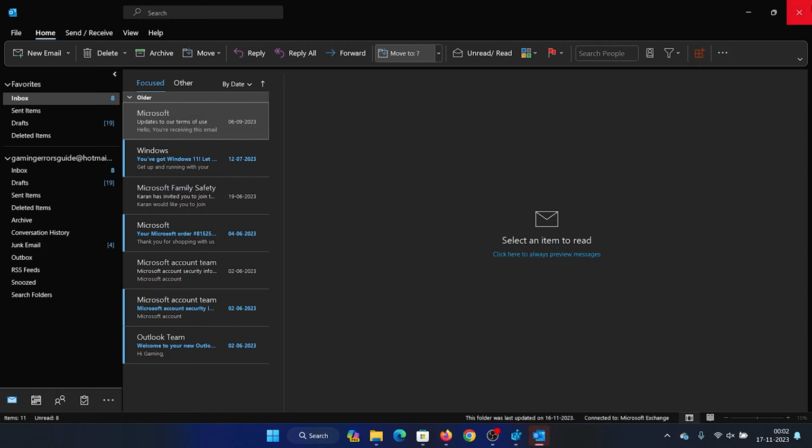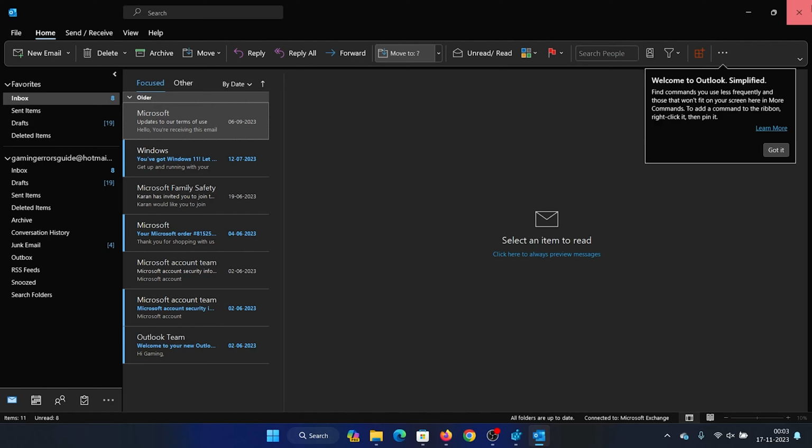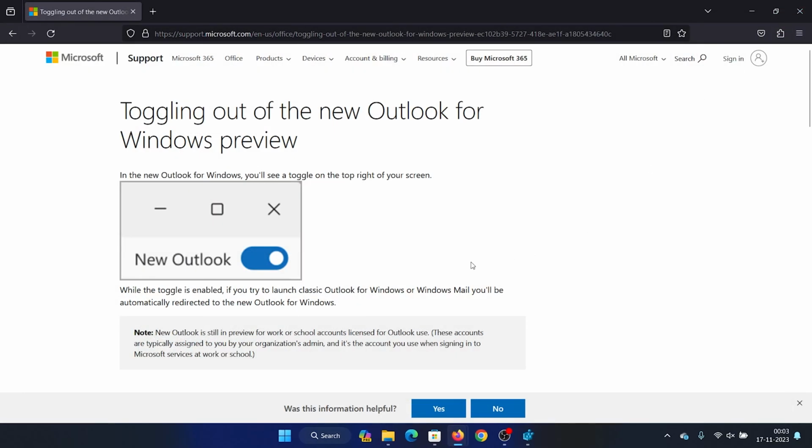However, you need to know something, that classic Outlook only works if you have the paid subscription. If you don't have the paid subscription, then classic Outlook will not work. However, this is for the preview stage. And what if you don't notice this toggle switch here?